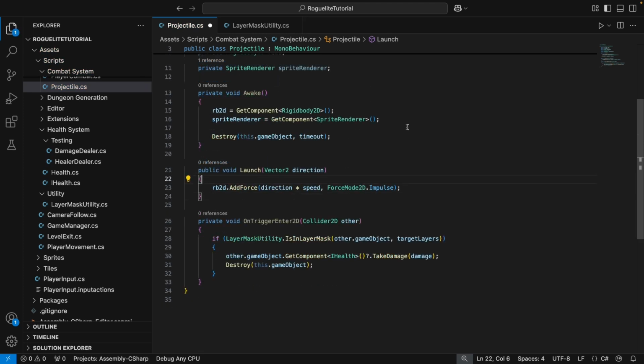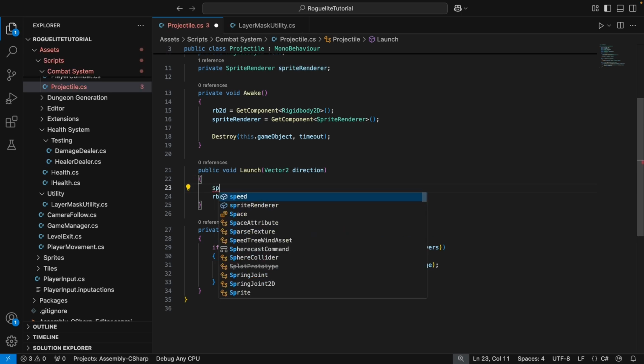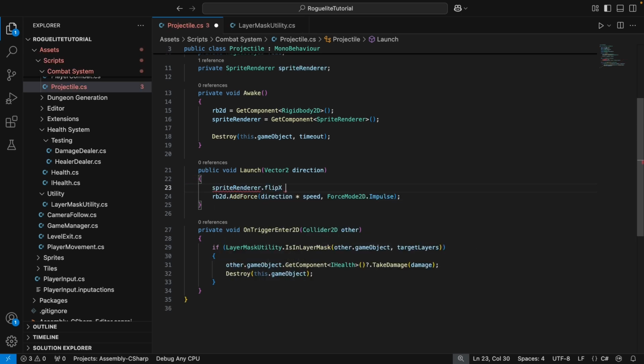Okay, so now that we've got our sprite renderer set up, let's check, before we add force, if we're facing our left direction. And if we are, let's set our flipX. We can do this all in one line. We'll say spriteRenderer.flipX, and set that equal to direction equals Vector2.left. If this is true, then we set this to true, and if it's the right direction, we'll say false, and we'll make sure that we're facing the right direction.